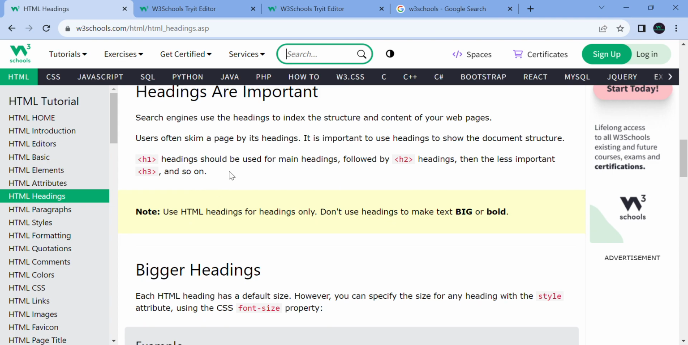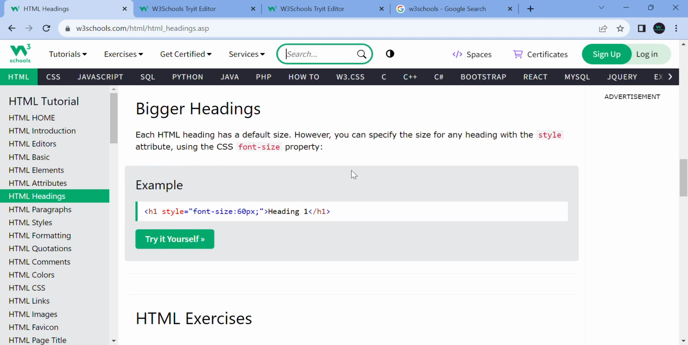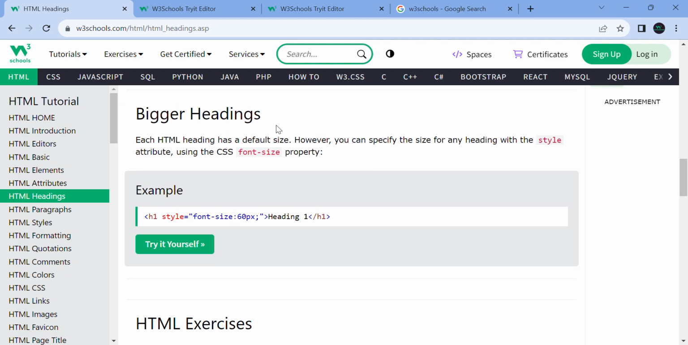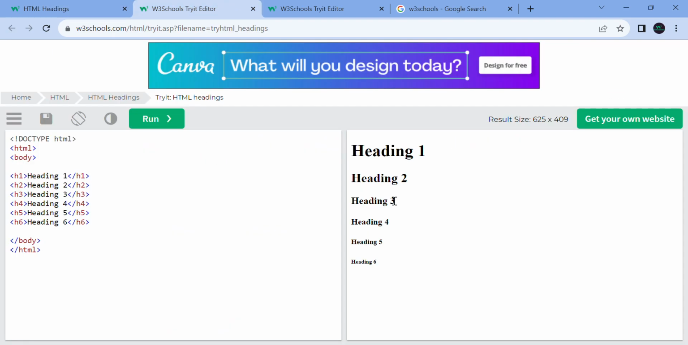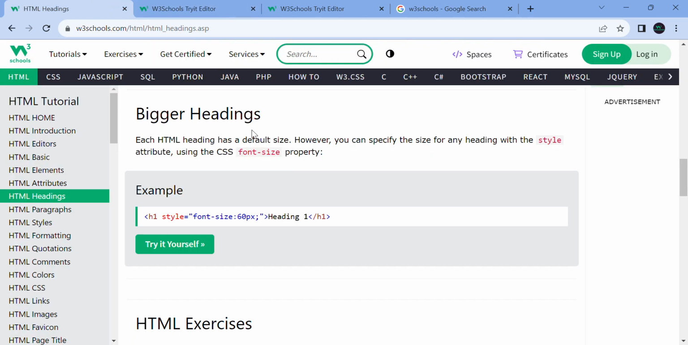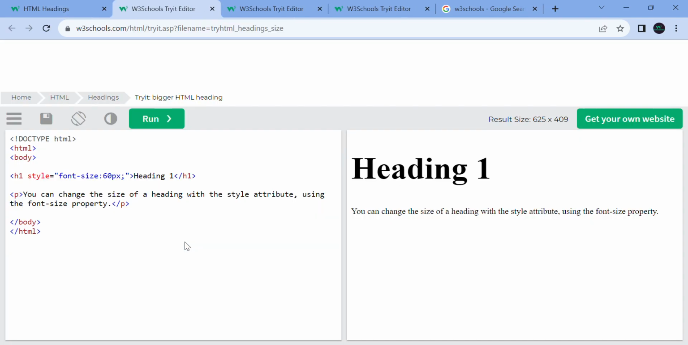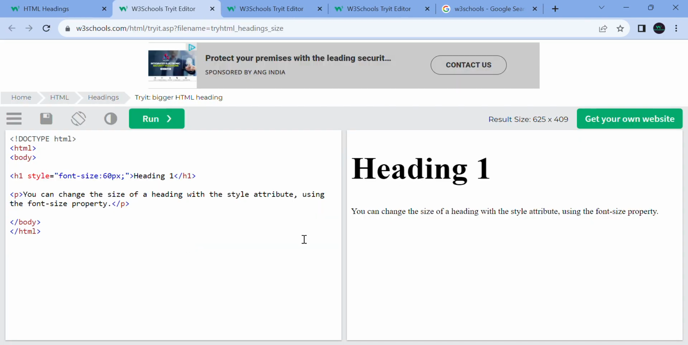The H1 element should be used for the main headings, followed by the H2 headings, then the less important H3 and so on. The next one is bigger headings. What are bigger headings? Each heading element has a default size, as we have seen over here. So we can also change the size of heading elements by using some CSS. You can see over here the CSS is used. With the help of CSS, we can easily make changes in the size of any heading element.